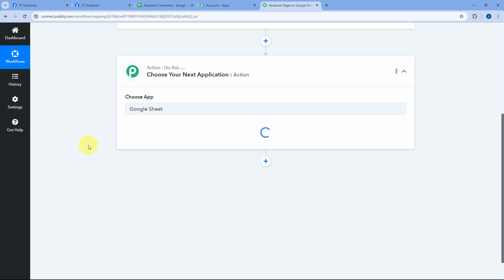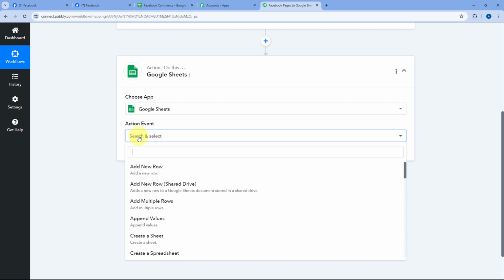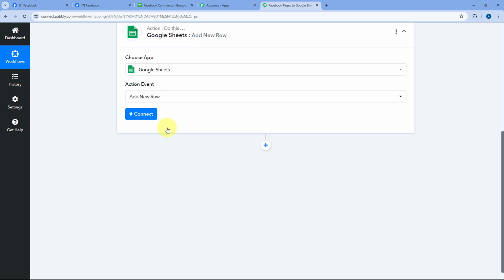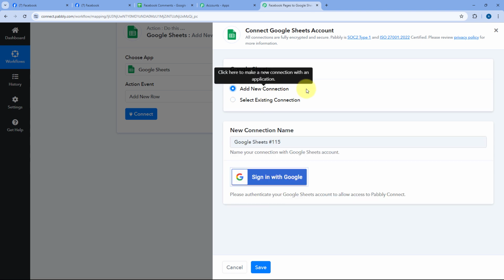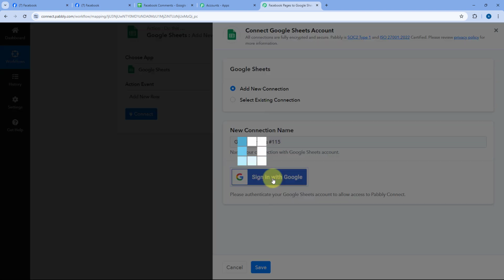Just select it. After selecting Google Sheets, in the action event drop down, select the action event as add new row. Then just click on connect and select add new connection. Now here we have to connect our Google Sheets account with Pabbly Connect. And to make this connection, just click on this sign in with Google button.